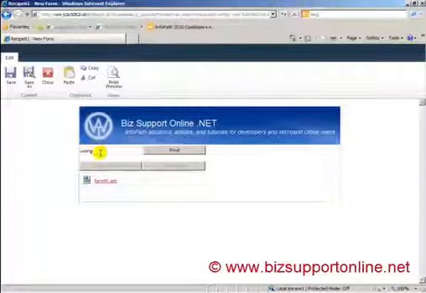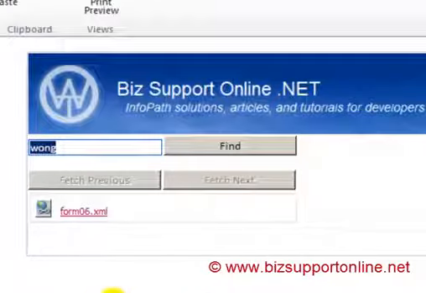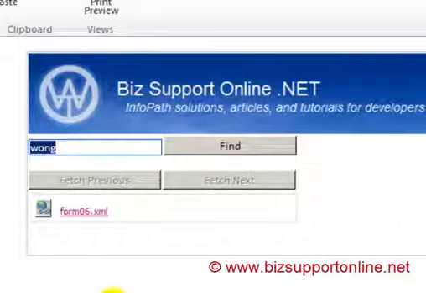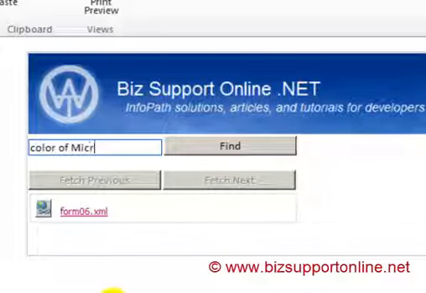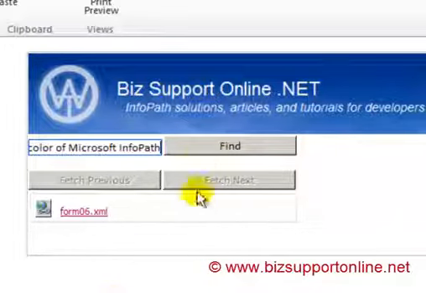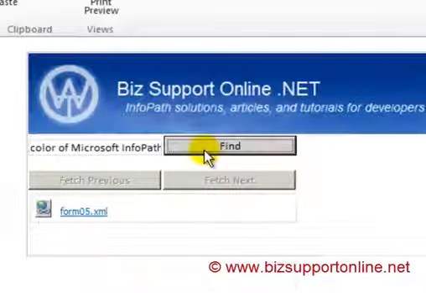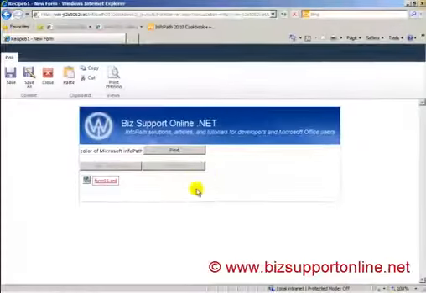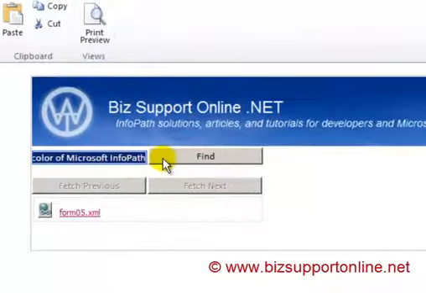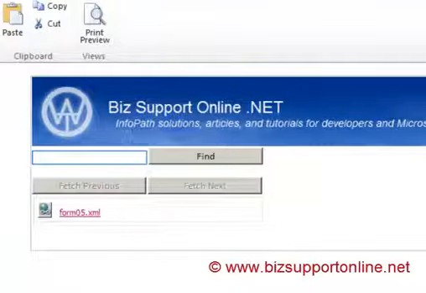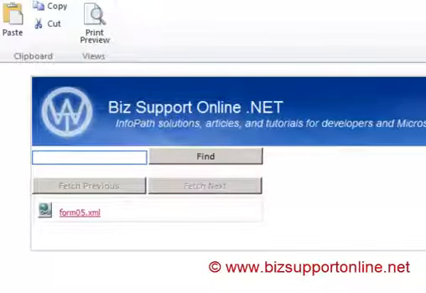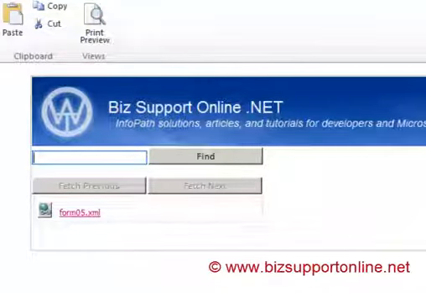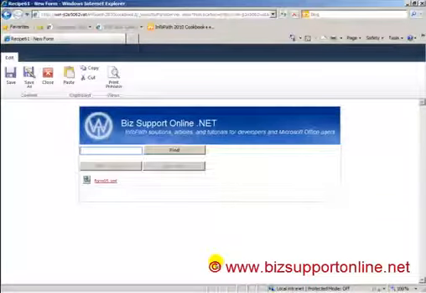And I could also search on part of a sentence. One of the forms contained the sentence, "The color of Microsoft InfoPath," so color of Microsoft InfoPath, and click on Find, and that should return the form that contains that part of that sentence, and that is the case. So this InfoPath browser form that performs a SharePoint search does not only look for documents based on their name, but can also find documents that contain certain text within the documents themselves.